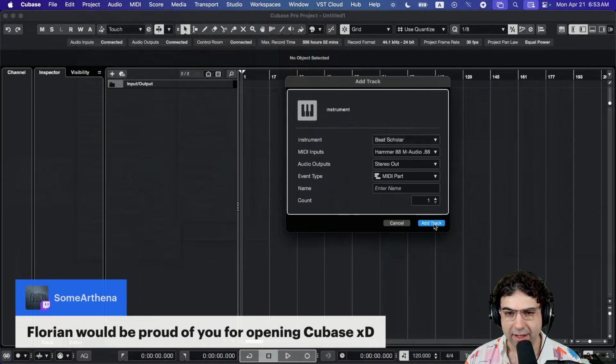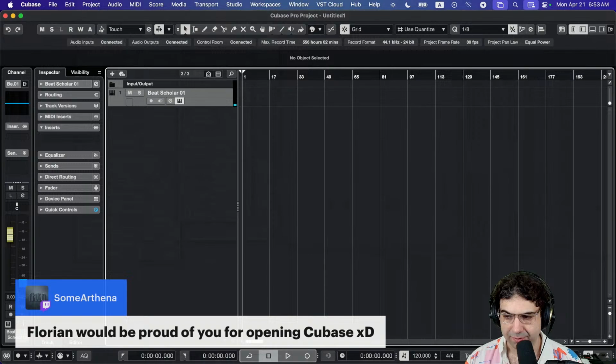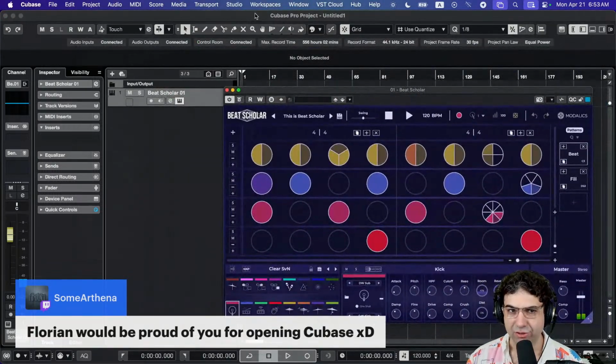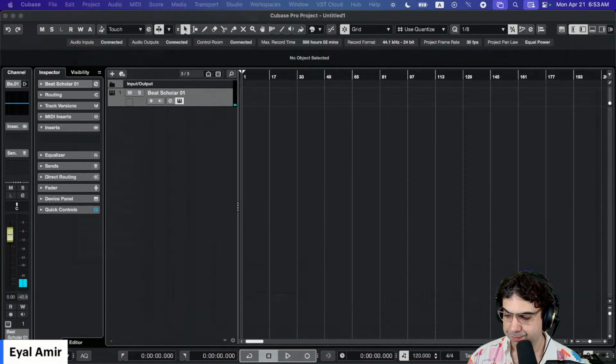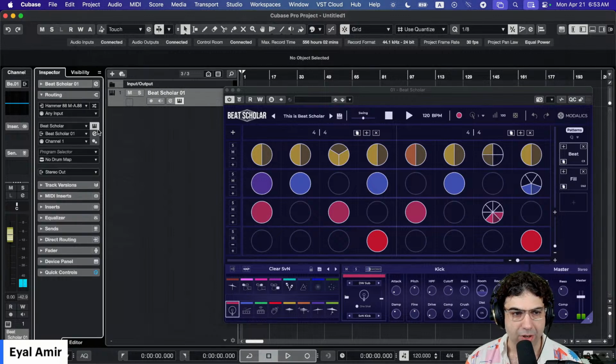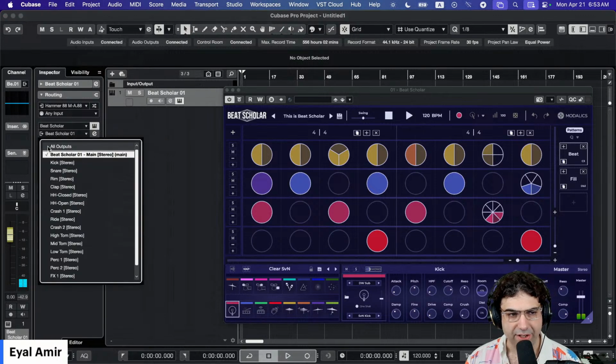And the way Cubase does this is BeatScholar loads. It doesn't ask me anything about the multi-outs. It kind of assumes that I don't want the multi-outs. Instead, what it expects me to do is to go to something like routing and then open this. And then I can just click all outputs, and this will activate all the outputs. They're not activated by default. So I need to activate them. It's going to take a second.